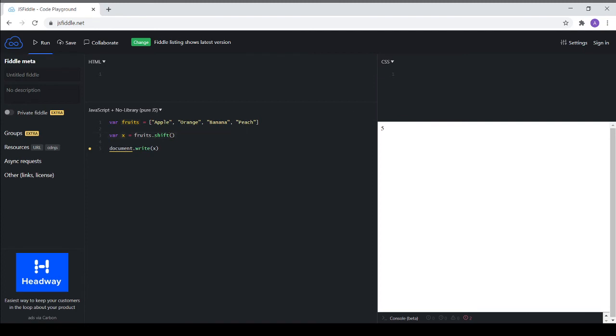And let's see what kind of value does the shift function return. Okay, so it will return apple, right? So the value it is removing from the array, apple, it's going to return that. You had seen that pop function also returns the value that it removes, right? And which is basically the last value, and the shift function also does that.